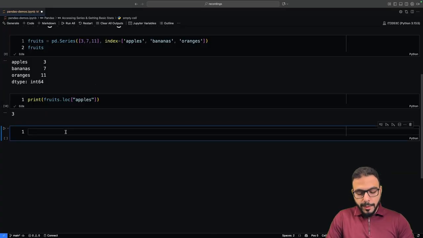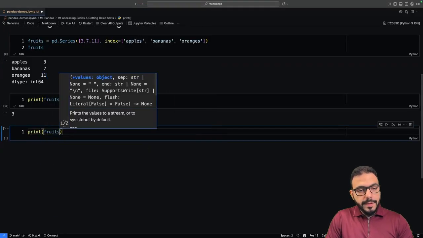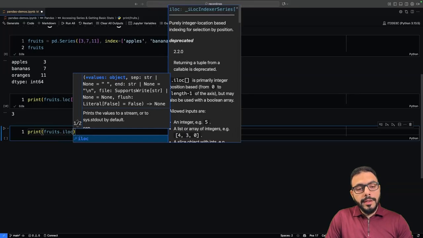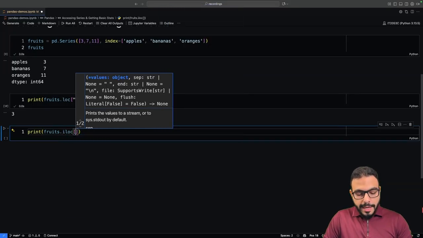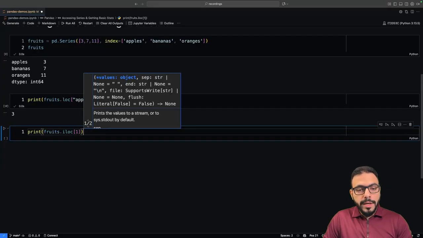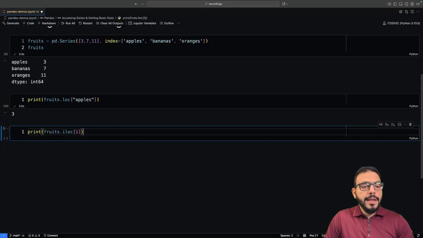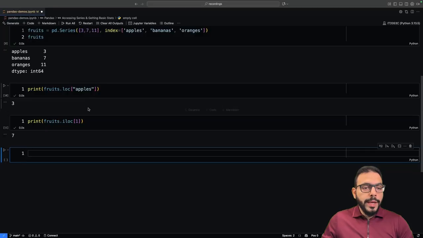I could also do print fruits dot iloc, or index location, and here I'll provide the positional index. So if I want to say get me the item in position 1, which in this case is bananas, if I run this, here we go, we get the number 7.